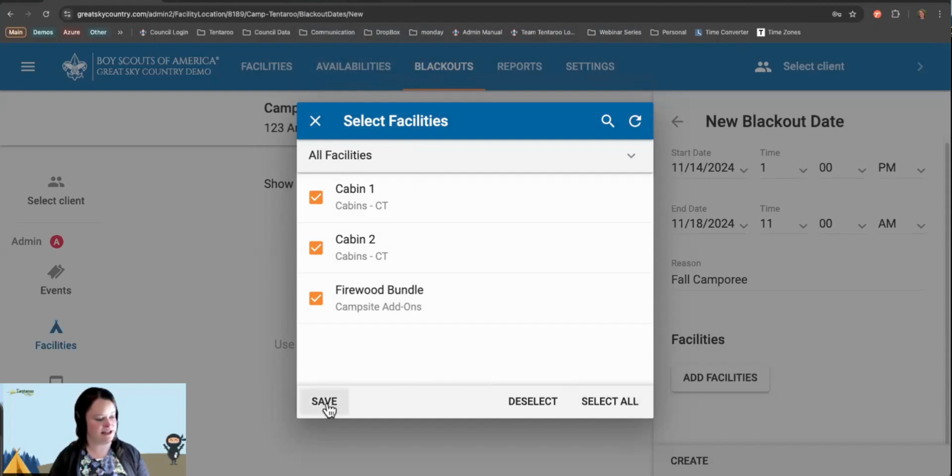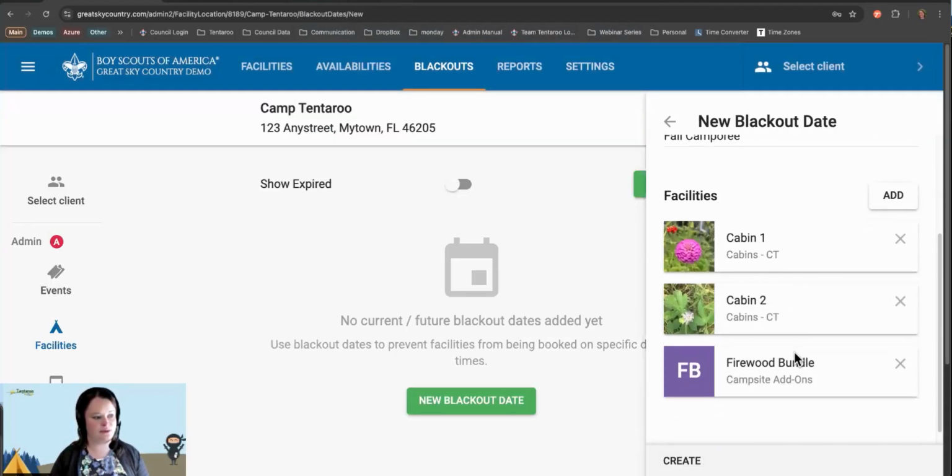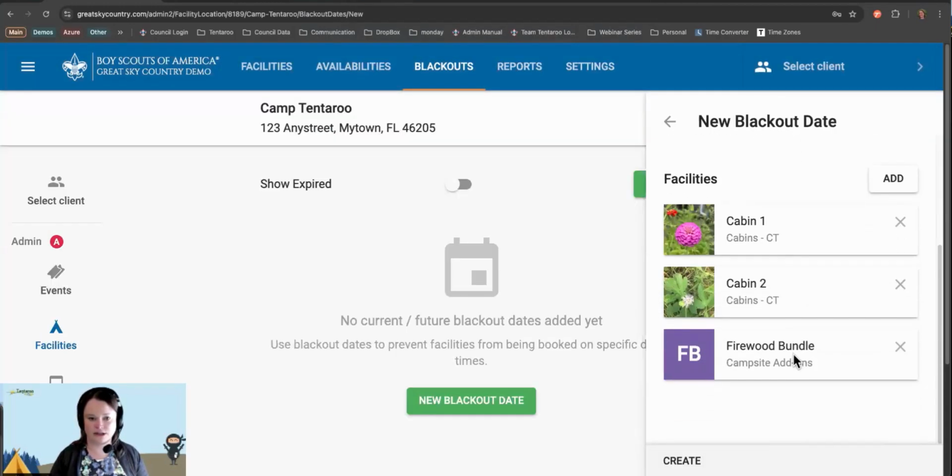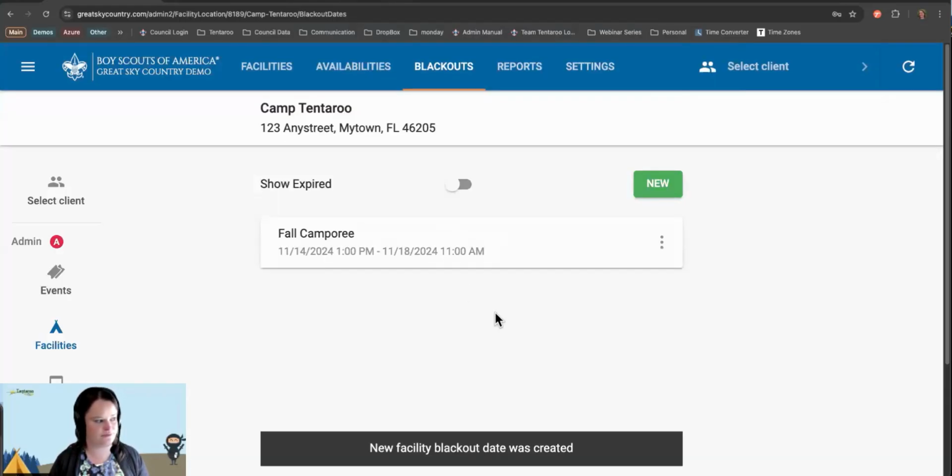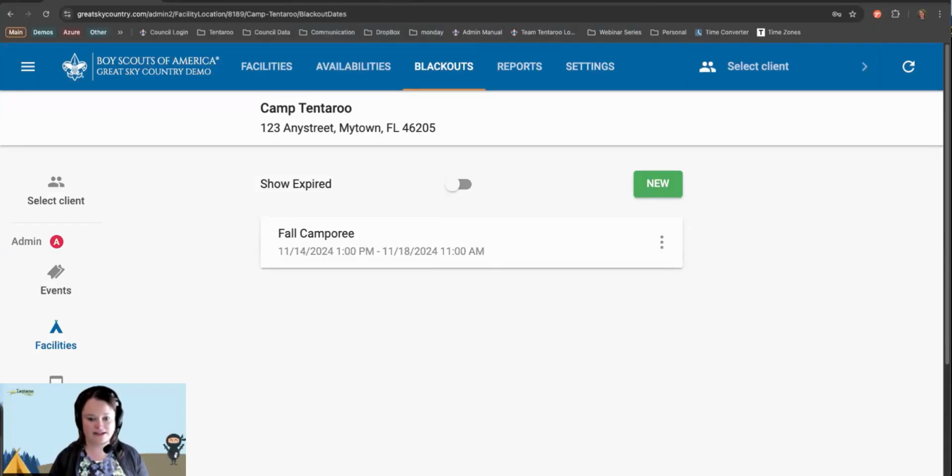And then we click save, and those facilities will be added to the list of what's included in this blackout date. All right, and now we have it. All right, so this blackout is now added to our system. And then this will be tying up those dates on the calendar so no one can book those.